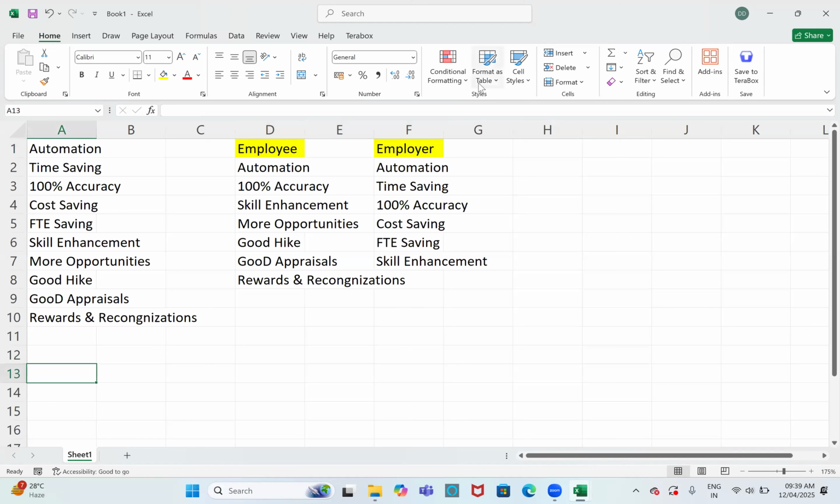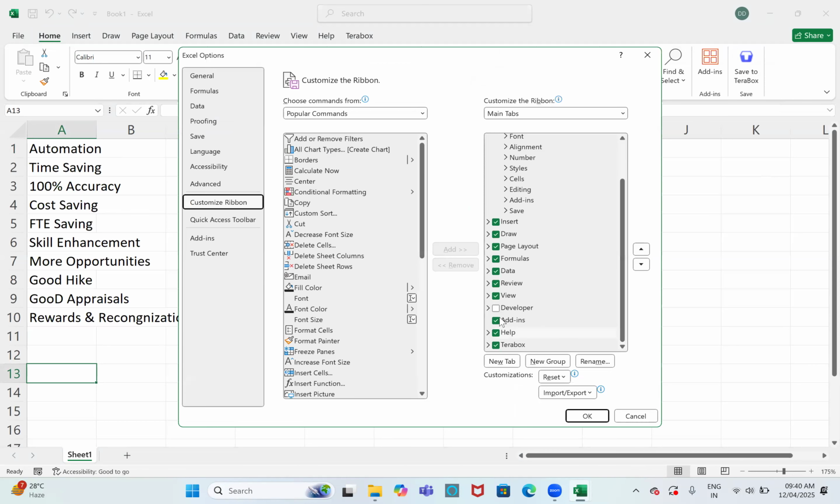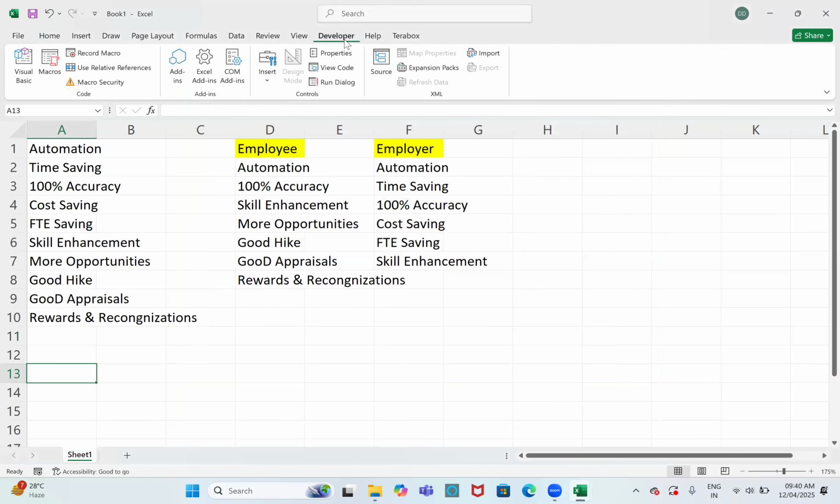First, you have to activate this developer tab. You can do it in two ways. One is to right-click on the ribbon anywhere. You will have the customize the ribbon option. Select that, and here click on developer and say okay. This will add the developer tab.